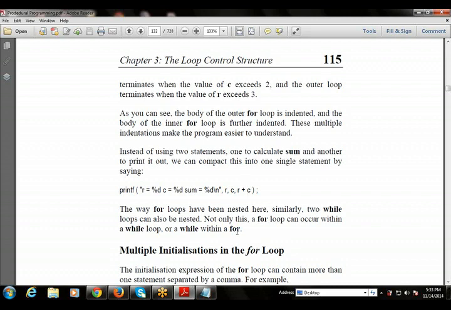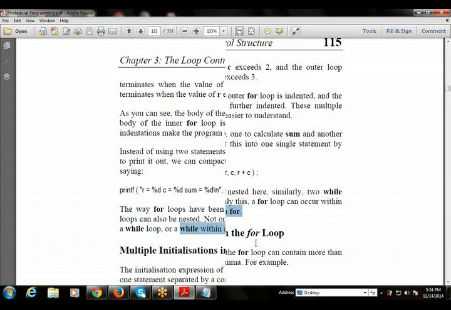Then the next line says, the way for loops have been nested here, similarly two while loops can also be nested. That is, a while loop can be nested just like the for loop. Not only this, a for loop can occur within a while loop or a while within a for loop. That is, we can place any loop within another loop.